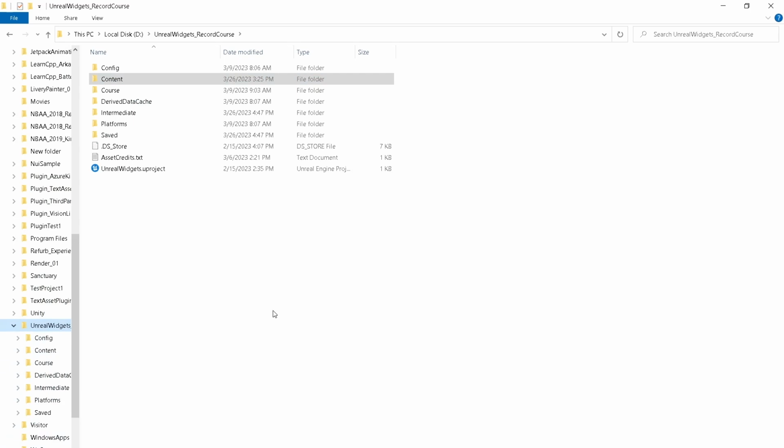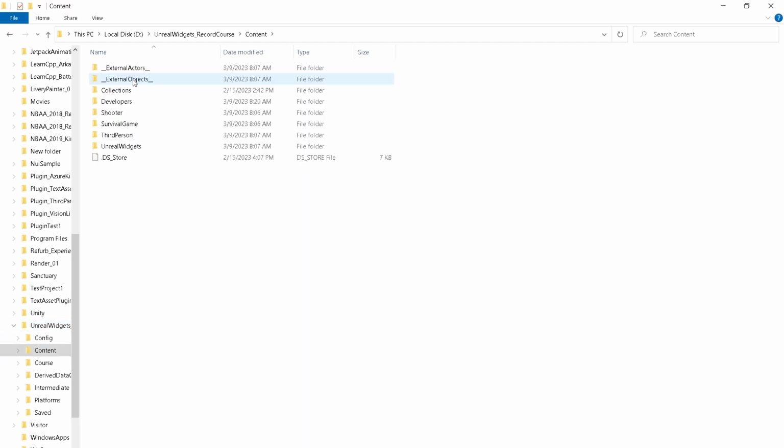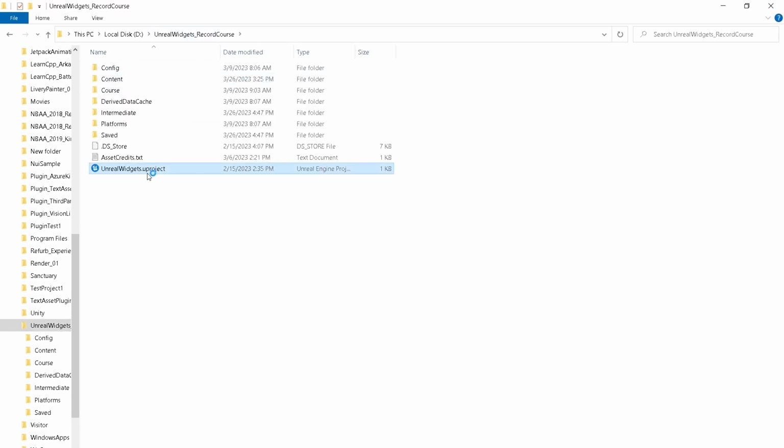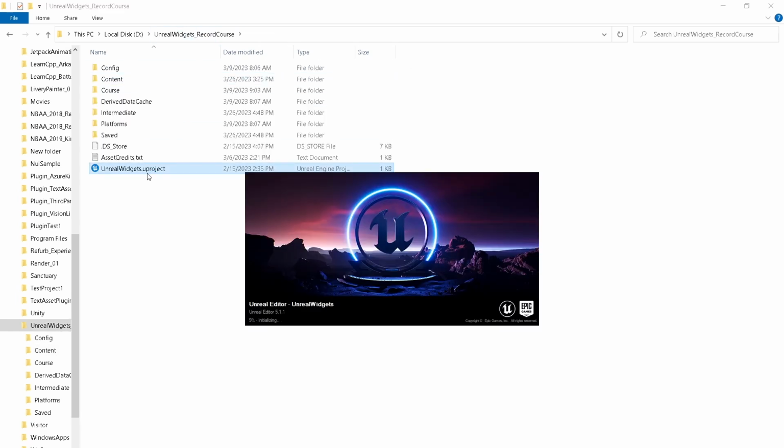Now that we've learned about the various elements that make up the widget system, let's put them to use. The project files that come with this project come with some various elements from the shooter example and the third-person template provided by Epic Games. They also come with a few free assets that you can use to create the elements for this course. Let's open the project.